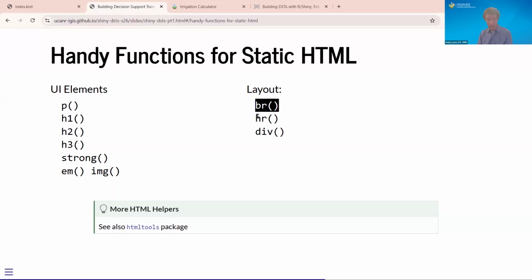BR creates a new line. HR creates a horizontal rule. Div creates boxes. We're not going to go into much depth here, but there are lots and lots of these functions that you can use to make your static HTML look pretty.